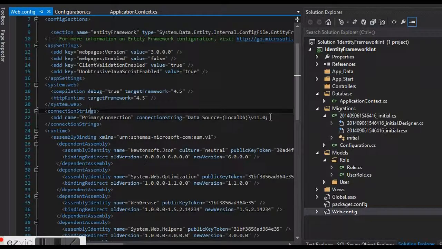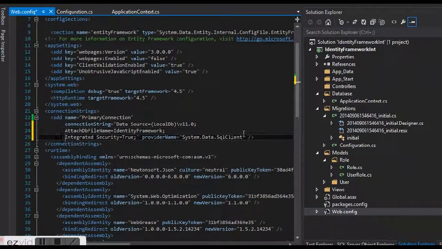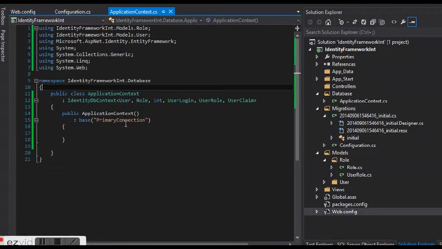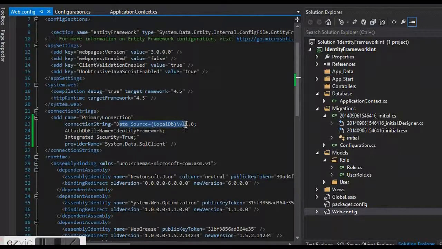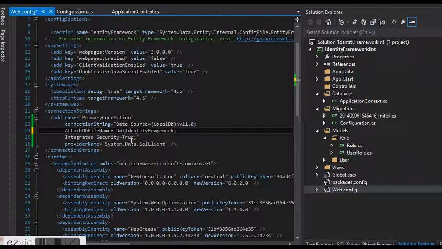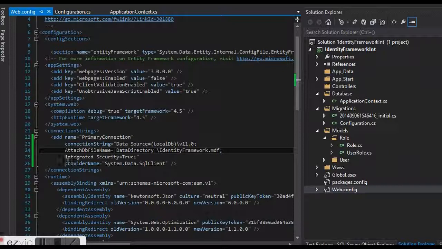Well, it looks like it's not complete. Or maybe it is. Yep, it looks like there's just some stuff way off on the side here. So I made a connection string called primary connection. Why? Because I told it to use the connection string primary connection. We're going to use the data source as LocalDB version 11. I have LocalDB installed on my machine. I'm telling it to use the attach DB file name, and actually it should be data directory, IdentityFramework.mdf. That could have caused an error. And integrated security, just to tell it to use the credentials and role authentication that I have, and use the SQL client provider to connect to this database.